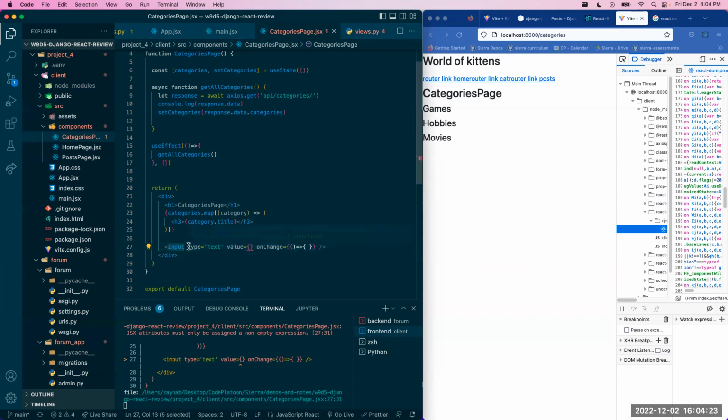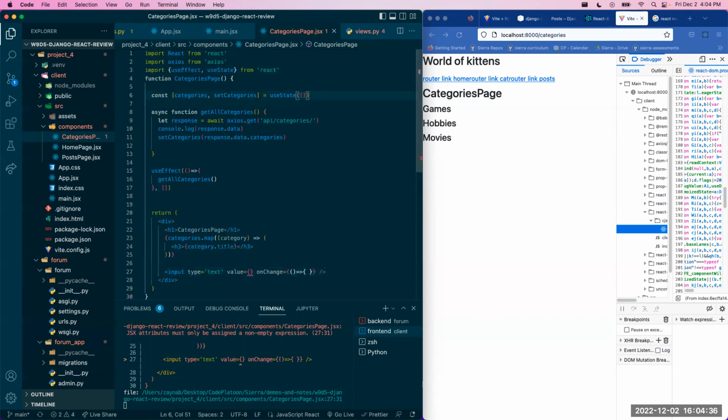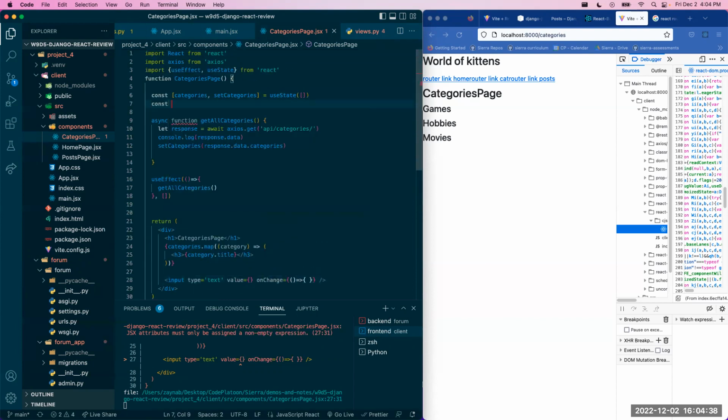Okay, so typically with inputs, you have a piece of state that is tracking the value at that input. So you would want to do something like title input. Here you can use a state, but you can also use a ref, like a reference. That's where useRef can be handy.